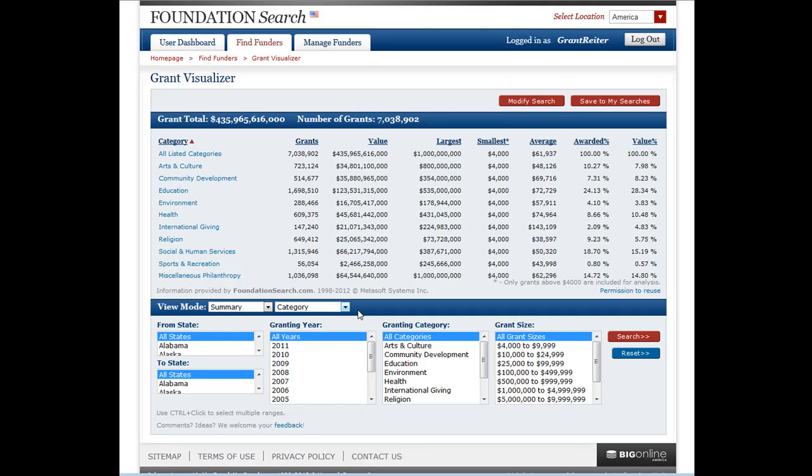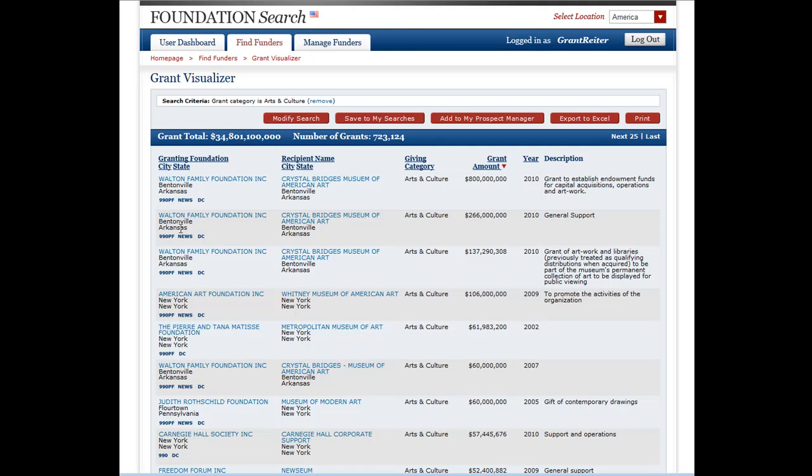Summary view also allows you to view a detailed listing of the grants. Just click on any of the categories listed in the table, and you'll be taken to a list of the grants in that category, where you can view the recipient name, granting category, grant amount, the year of the grant, and the grant description if available.